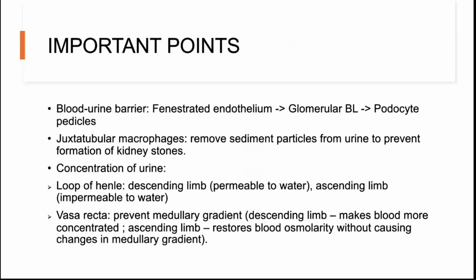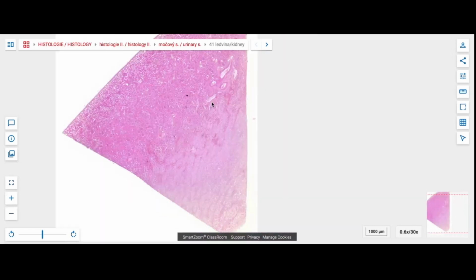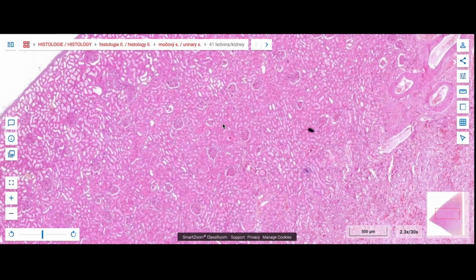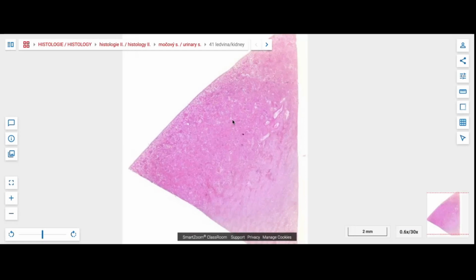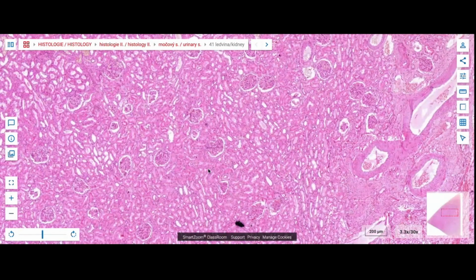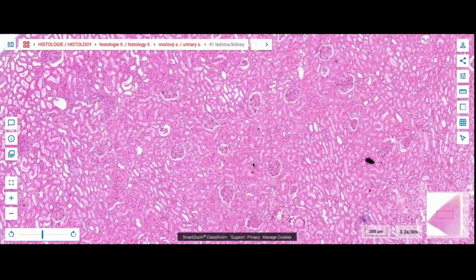So now let's see how the slide looks. This is what the slide of the kidney looks like. It's really pale, but once you zoom in into the cortex, we are in the cortex right now. This really dark stained part is going to be the cortex, and this light stained part is the medulla. When we zoom in into the cortex, we see a lot of glomeruli present here. See here, the renal corpuscle is here, one more, one more. There are so many of these.